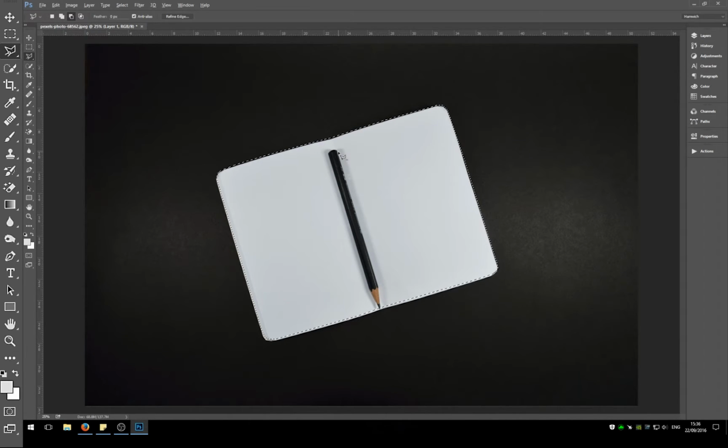So I actually don't want this pencil selected. So I'm going to hold down my shift key again and carefully select it out, because I decided, you know what, I just want to select the white page. There we go. And again, notice how once I get to the end or the beginning, it forms the circle and I just click and it's made the shape for me. So now I can move it and you can see the selection.